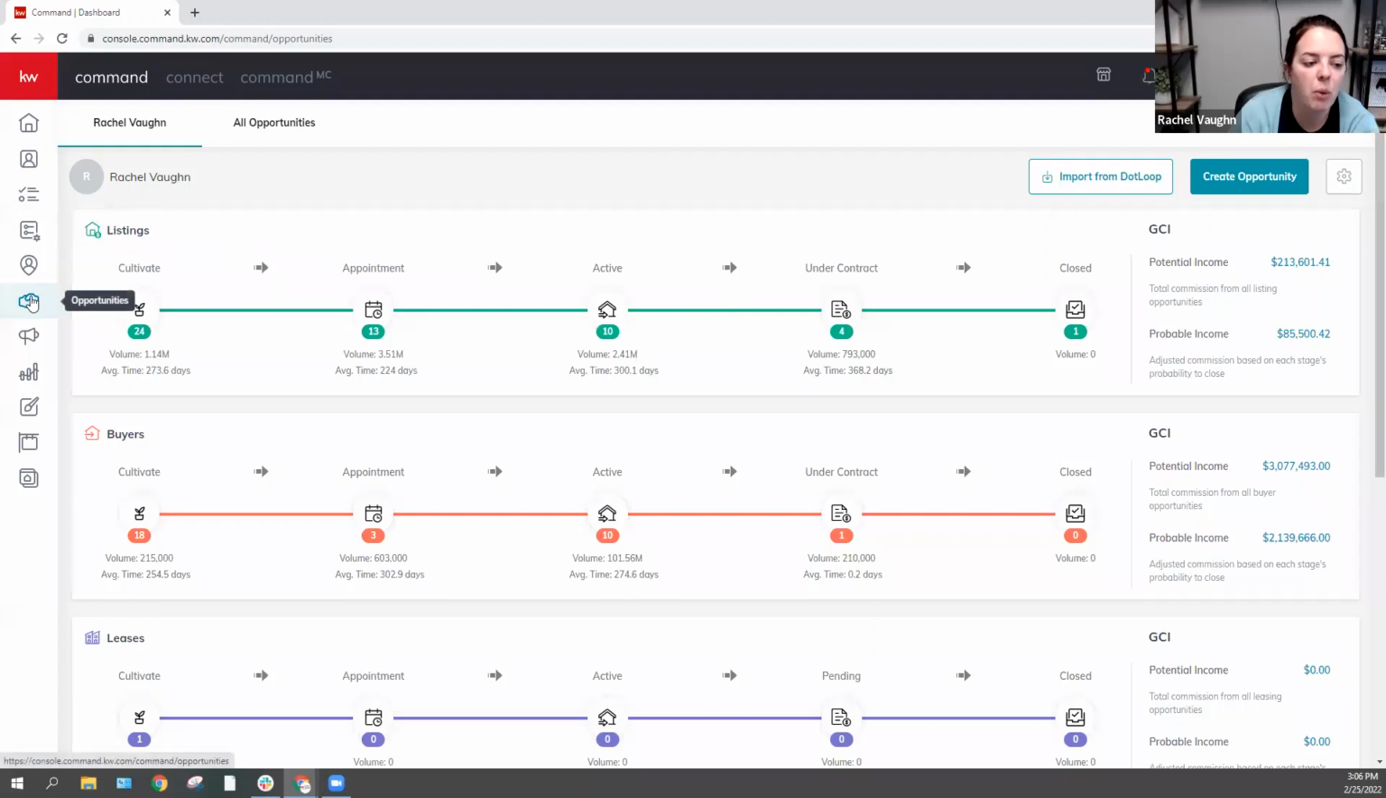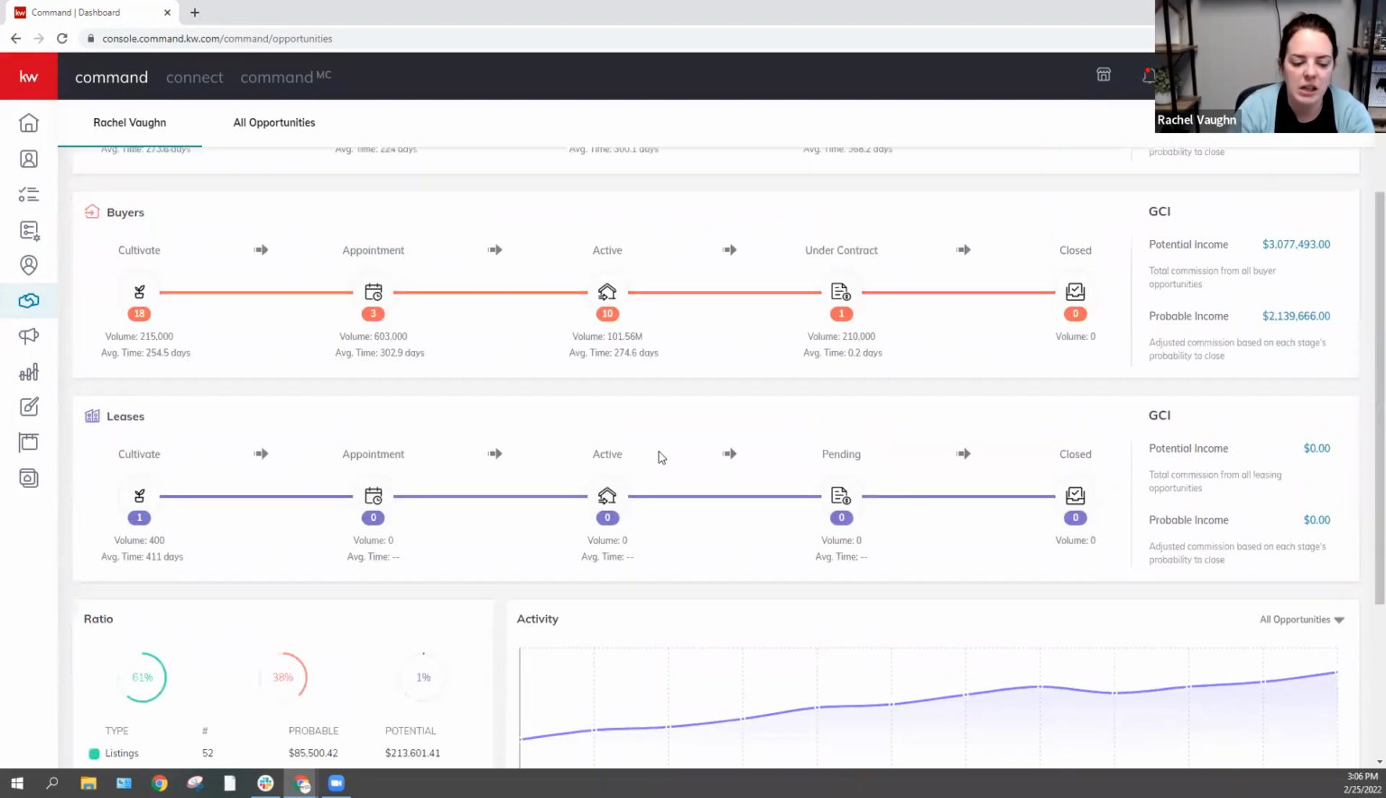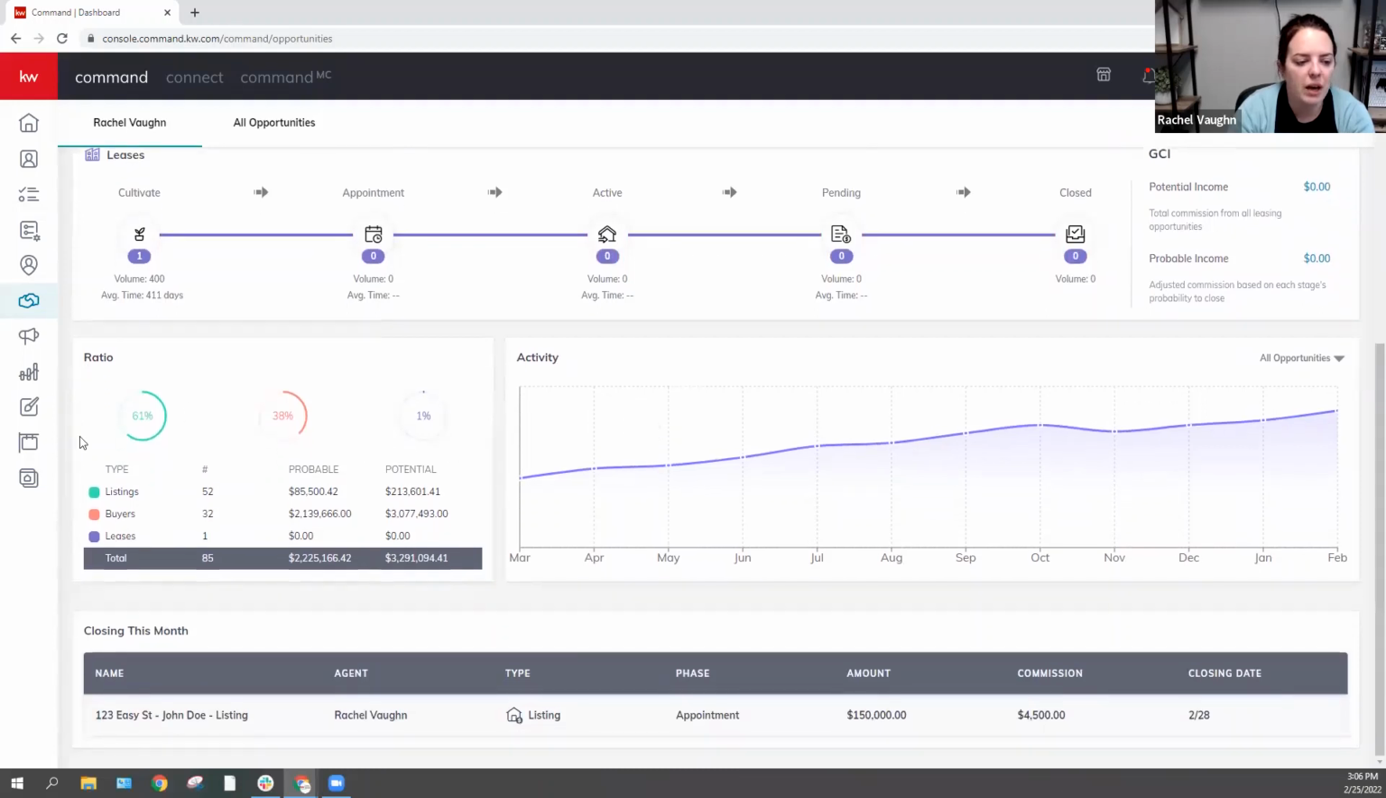So first thing before you create an opportunity, you need to make sure that that client is in your contacts, just because it'll connect to them. And if they're not in there, it won't. So when you look at the opportunity tab up here, you will see what's called a pipeline. So you have a listing, a buyer, and a lease pipeline. You scroll down, it'll give you ratios of what you have. So I have 61% of my opportunities are listings, 38 are buyers, 1% is leases.